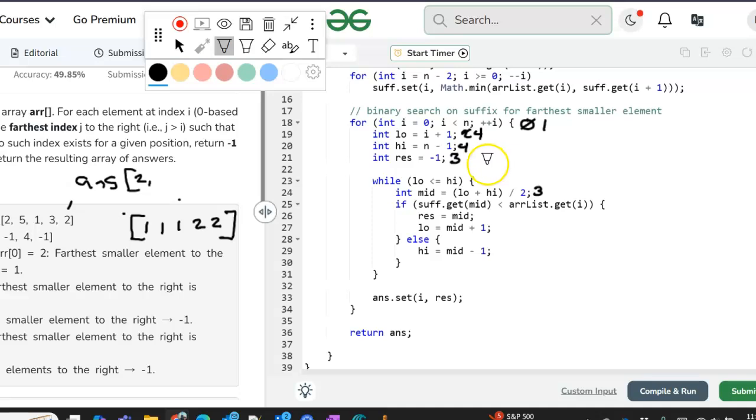We're moving it up to see if we can find another index that is higher than the 3. All right, we'll go through again. Is 4 greater than or less than or equal to 4? Yes. Mid is 4 plus 4 divided by 2, it's 4. Is suffix get mid, which is 2, less than 5? Yes. So res equals mid. Res equals 4.